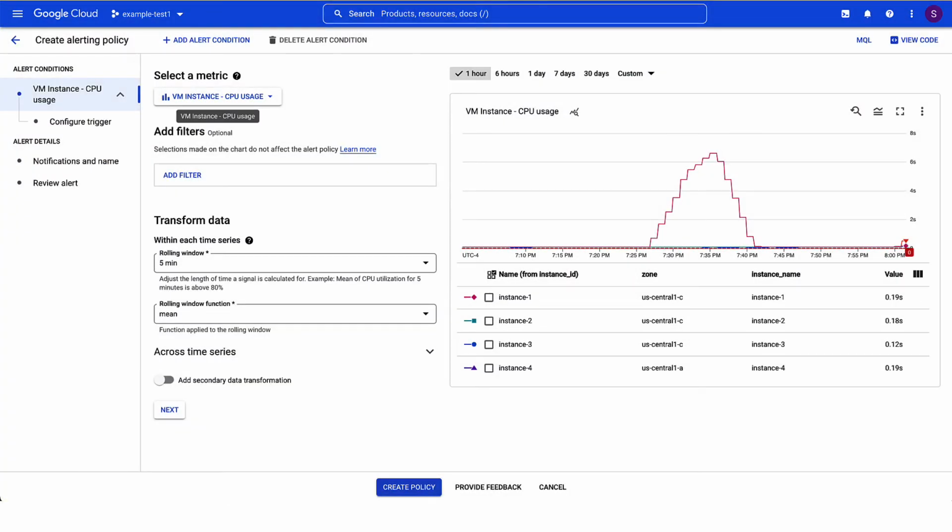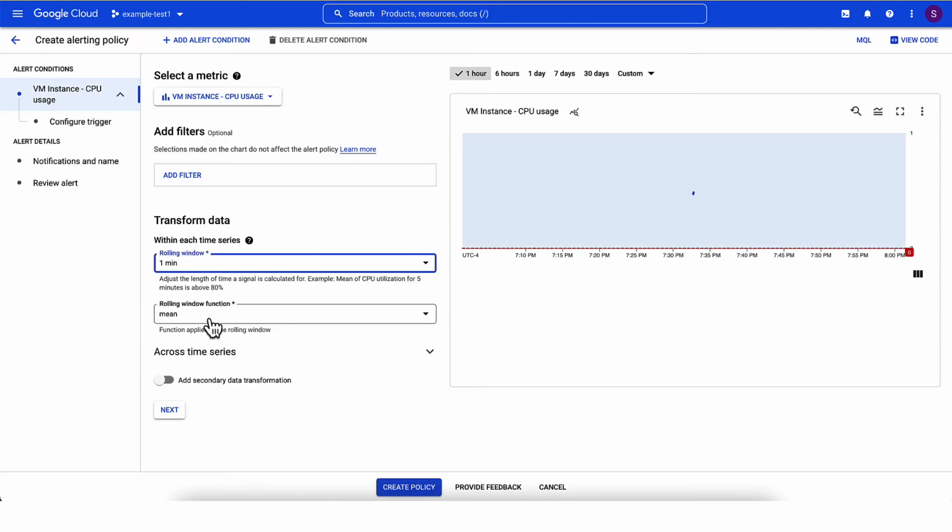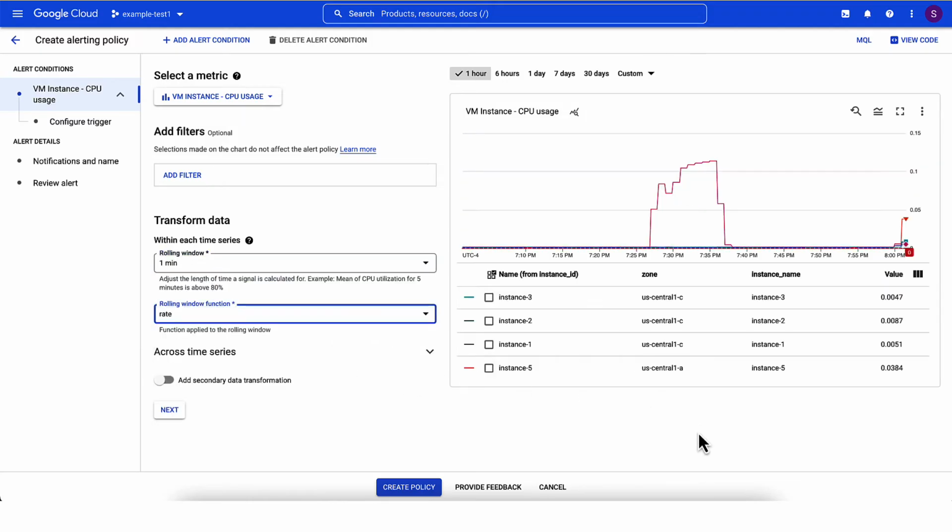Next, you can configure additional options under transforming data to change how points are aligned in time series. Number one is rolling window. It is the look back interval from a particular point in time. Second is rolling window function. It is the function used to combine all data points in the look back interval. If you set the value of this field as 5 minutes, then at 1 p.m. the samples received between 12:55 p.m. and 1 p.m. will be aligned. We will set the rolling window as 1 minute and function as rate.